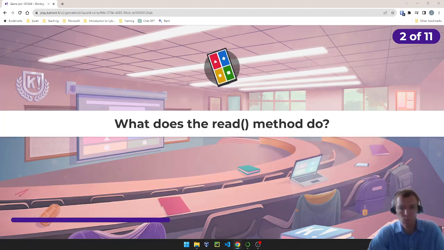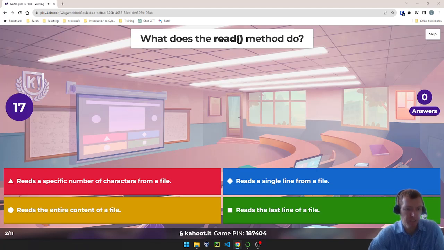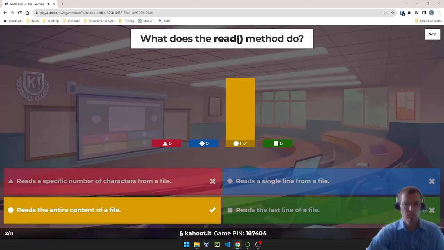Next question, what does the read method do? Sorry, the read method. Reads a specific number of characters from a file, reads a single line from a file, reads the entire contents of a file, or reads the last line of a file. It's going to read the entire contents of a file and provide it back to you. If it's in text mode, it'll provide it back to you as a string, so it'll be one long string containing everything in the file.